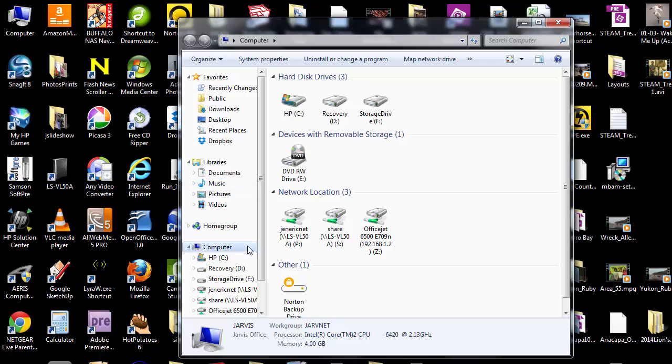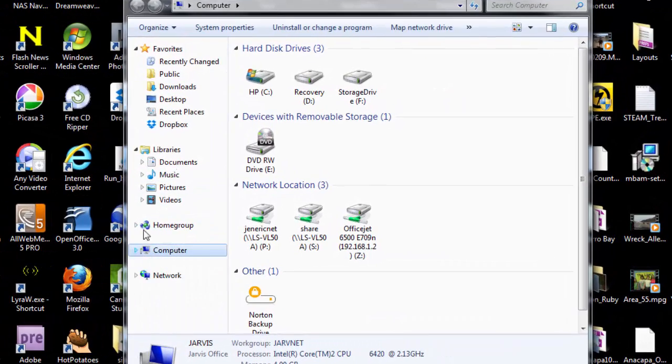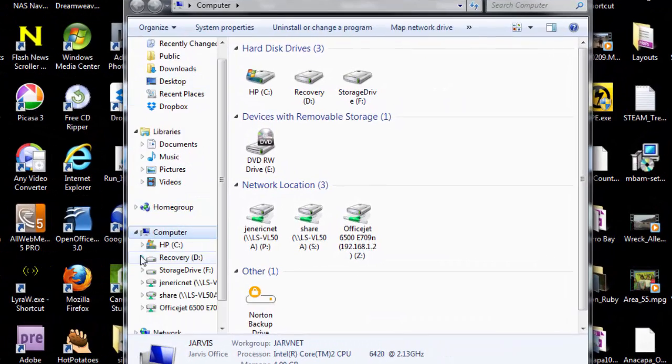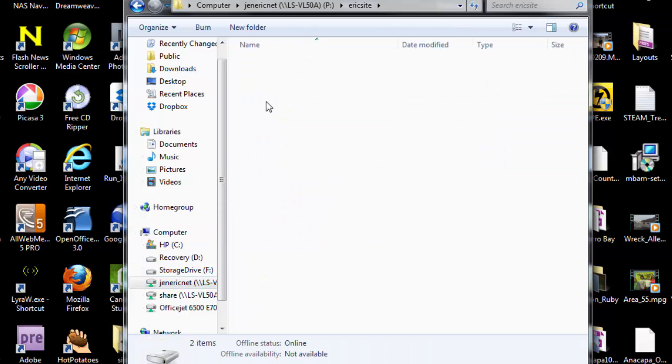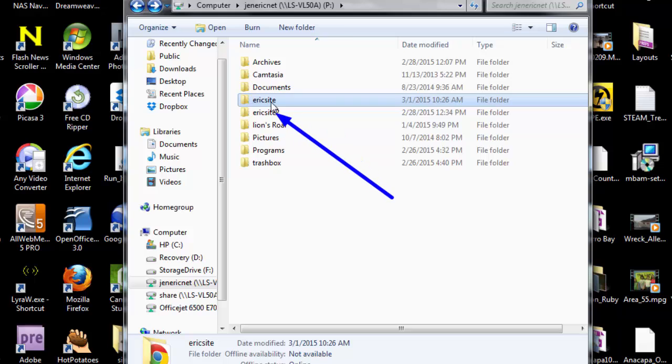And then we want to go to our P drive. So you might have to scroll down, look for computer, and then look for your name for the P drive. For some of you that's new. Look for your name and then your site. Notice I have a second one I was practicing. So mine's called Eric's site. No capital letters, no spaces here.